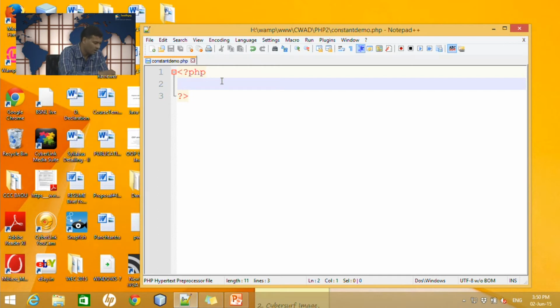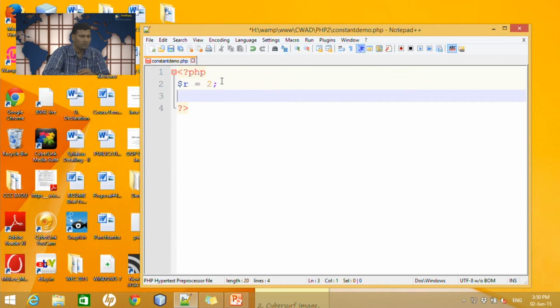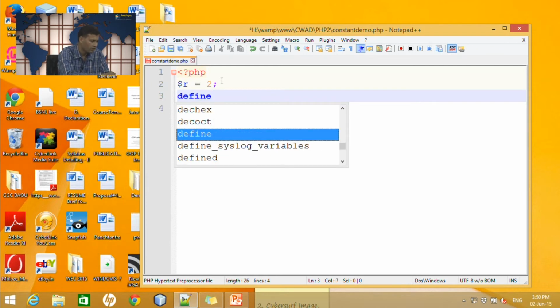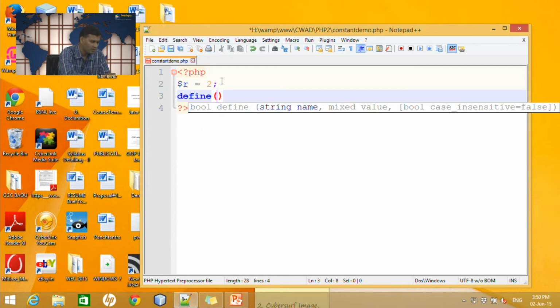Now, let us say I write $r for radius, assigned to 2. This single equal to is called the assignment operator, and we know that when we use a variable we can assign a value to it. It assigns the value to the variable r, which means right to left assignment. Now, to define a constant you can use define. As you type, in Notepad you will get a hint showing what parameters you have to pass. First I have to pass the string name.